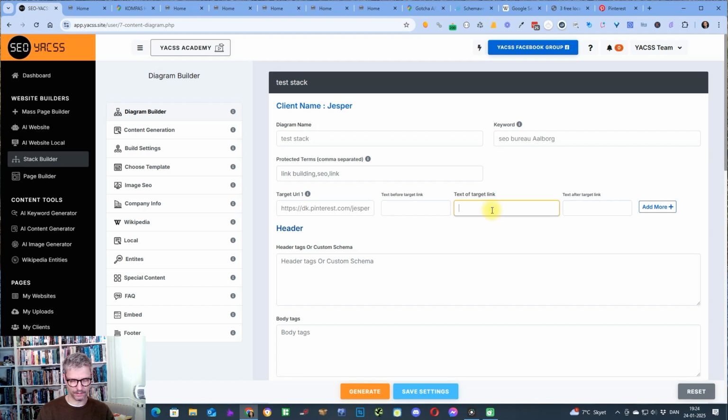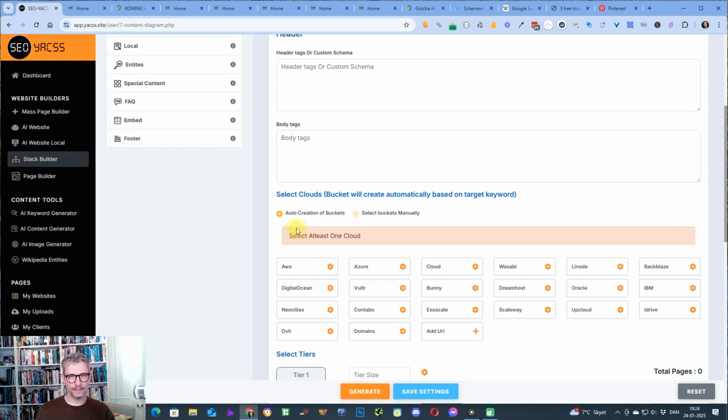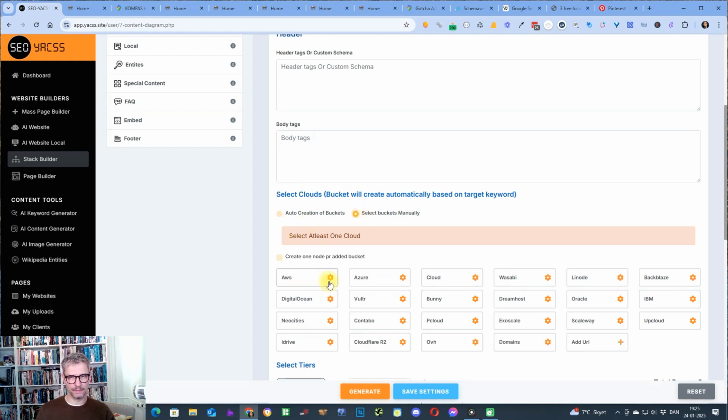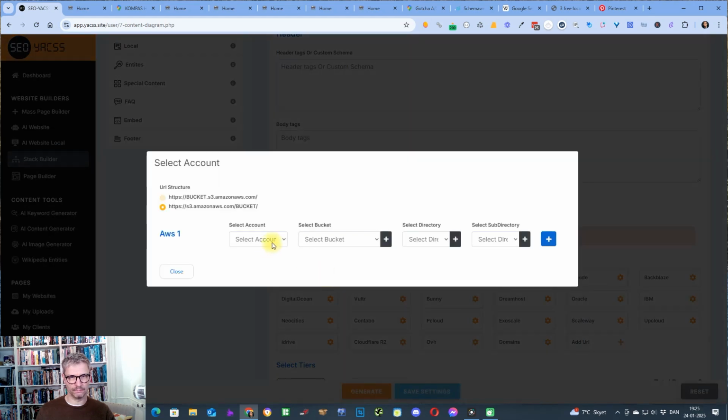Text will be SEO to Euro Aalborg. So that's the text of target link, and this is target URL. I will select manual buckets. I will select Amazon.